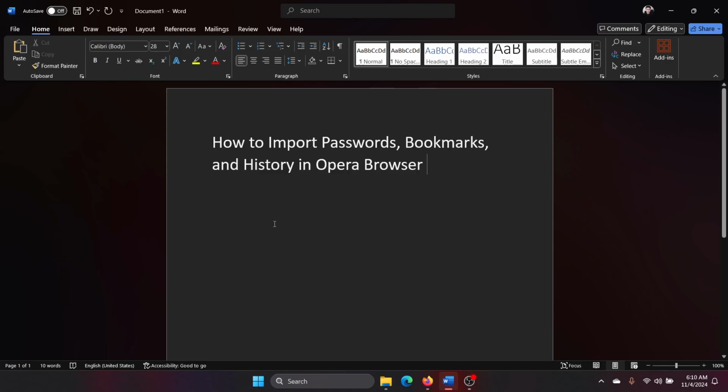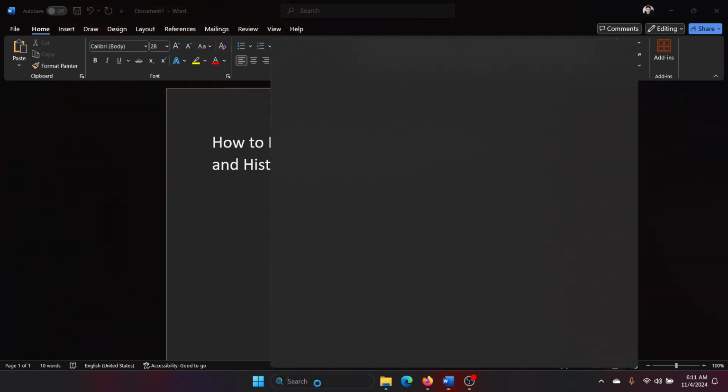Hey friends, if you wish to import passwords, bookmarks, and history in the Opera browser, then please watch this video. I will guide you through the procedure.